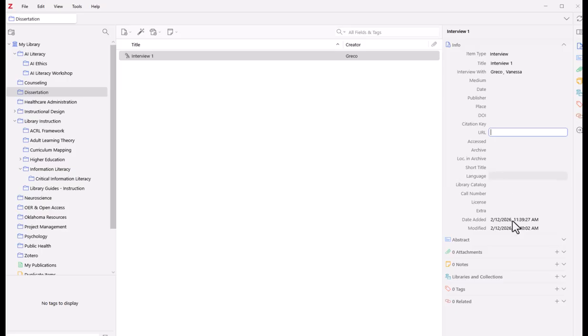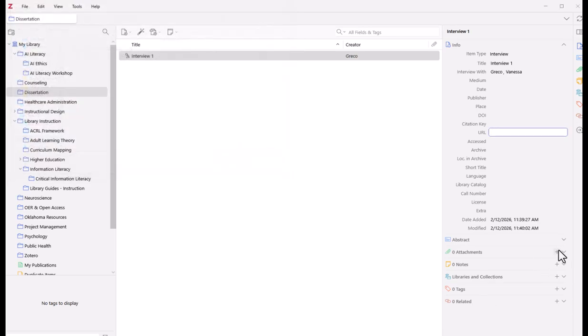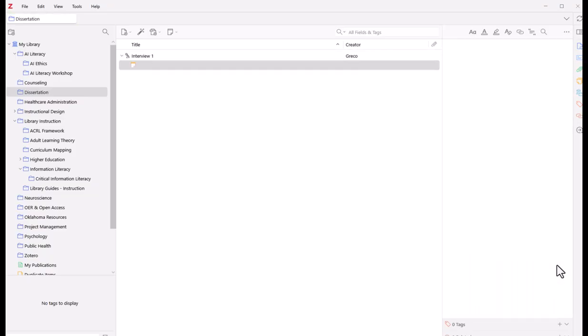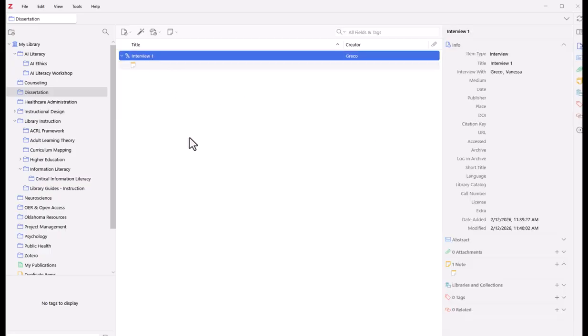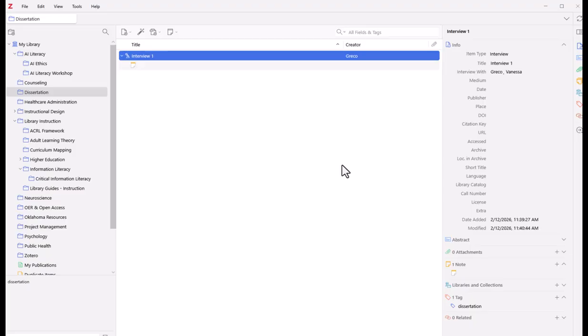I can also add notes, attachments here. Like if I had an audio file for this interview or a video file or a PDF or a Word doc, I could click on this plus sign and just add that file in as well. And you can also add notes, and you can do fun things with notes now, like you can change your color and add highlights, insert links and citations, or do a find and replace search, things like that. And then also tags. So if I wanted to tag this as dissertation, so I could come back to it later easily, that's that. And so it's pretty easy to add something manually.